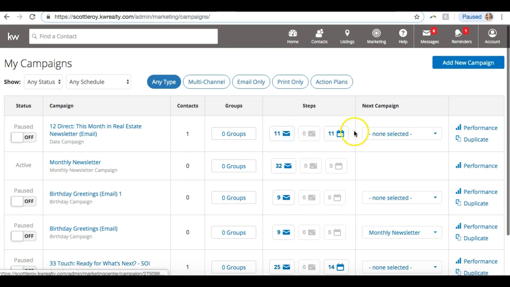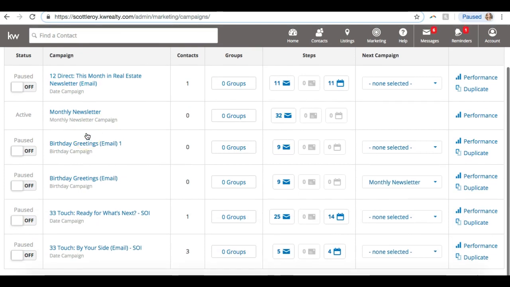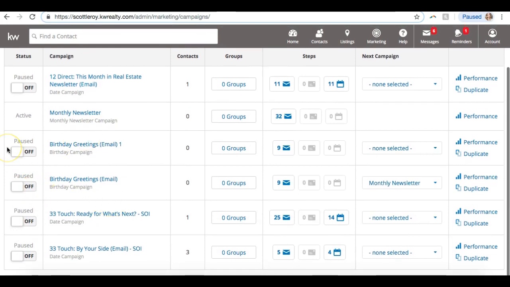You can see information about the steps, 11 email steps, and then 11, oh, that's not the right one. Sorry. This is the one I'm working on. Ooh, that was confusing. Okay, no, where'd it go? It moved it. Sorry, guys. Since I paused it, it moved the campaign down to the bottom. This is the one we're working on. Sorry about that.